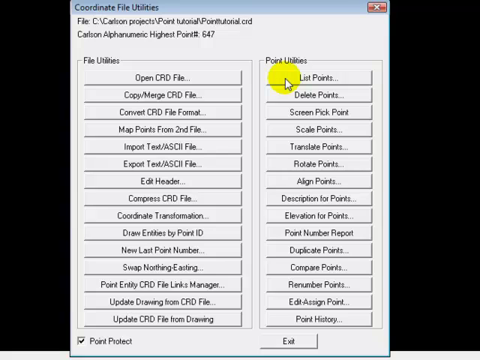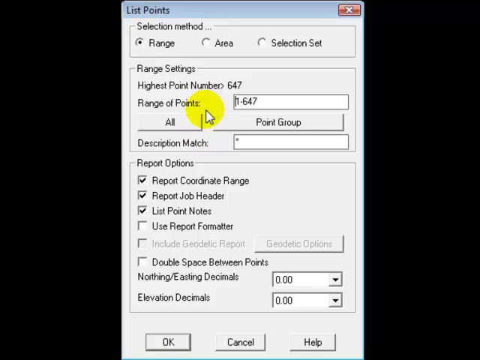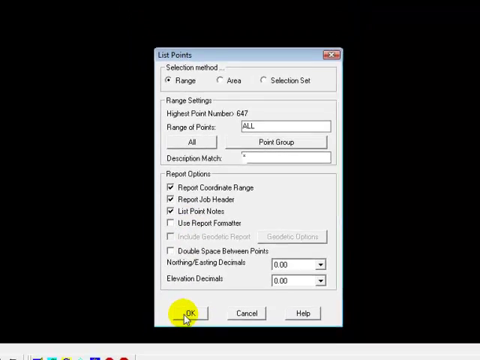Let's start with looking at listing the points. Now you'll remember you could get to it directly from under the points menu, but here's a convenient location. So let's do that. When it opens, it will show you the range of points, and just because it says there are 647 points, remember there may be gaps in the point numbering, so it doesn't necessarily mean that there are 647 points. When we loaded the CRD from the point wizard, it said there were 111. So don't be confused by that. I typically will just say all, even though it defaults to the entire range of points. You can take the defaults and say OK.